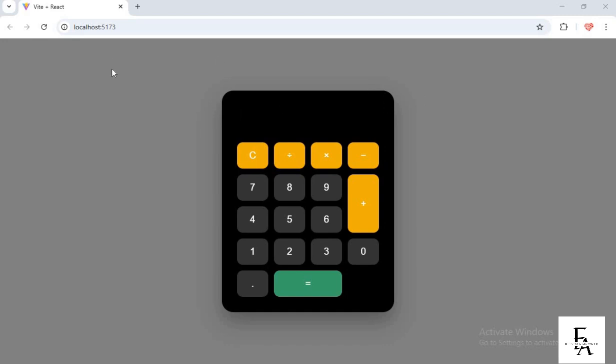Basically, this is what we're going to be building. We have this gray background here. Then we have the calculator app itself at the center. In the calculator app, we have several buttons here that have functions. So let me just add this 7 plus 9. You can see we have the answer here, 16.